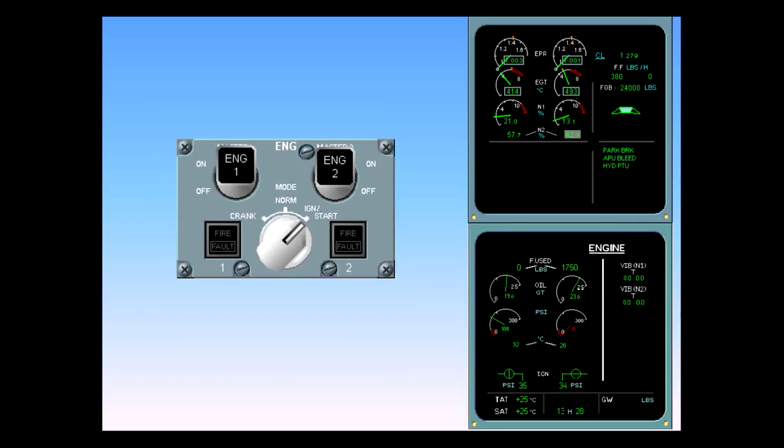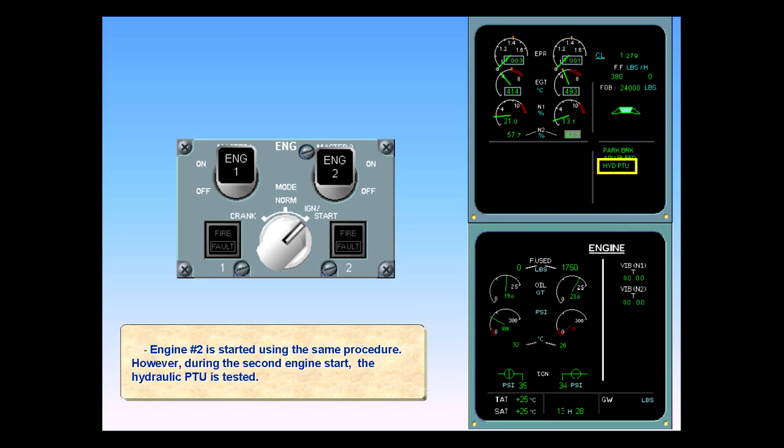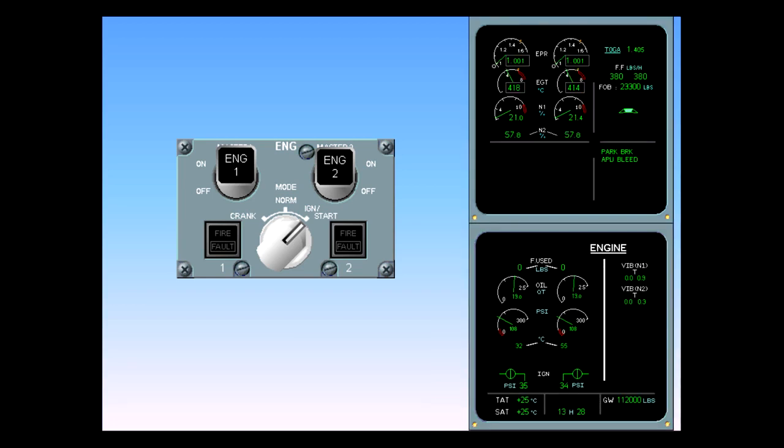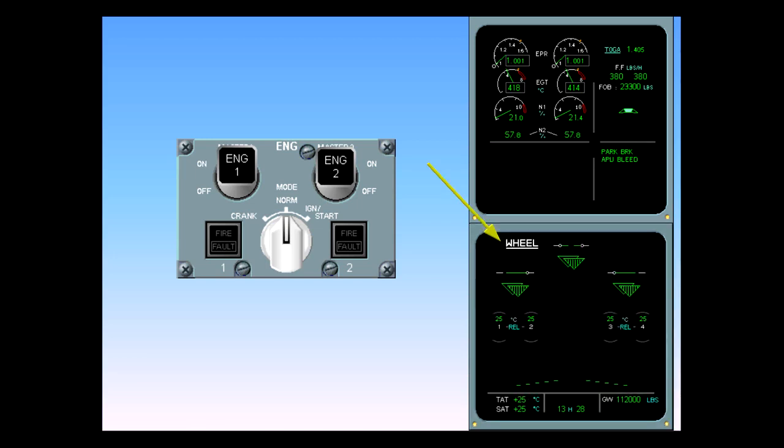Engine number 2 is started using the same procedure. However, during the second engine start, the hydraulic power transfer unit is tested. When number 2 is running, the mode selector switch is returned to normal. The engine page is replaced by the wheel page. Also notice that the aircraft gross weight is now displayed in the lower right-hand corner of the system display.